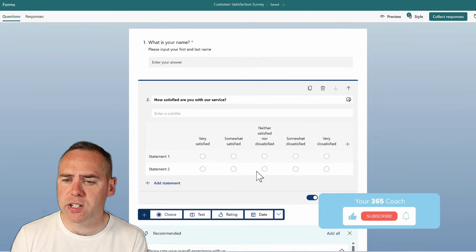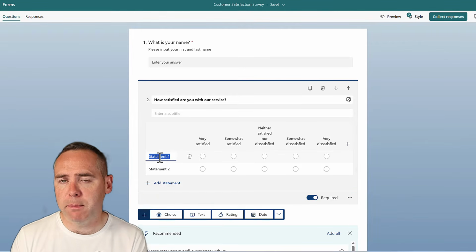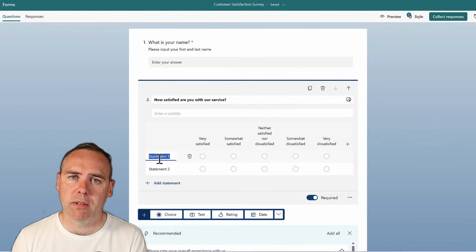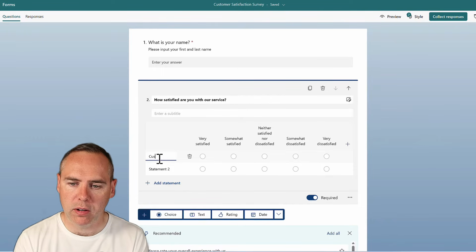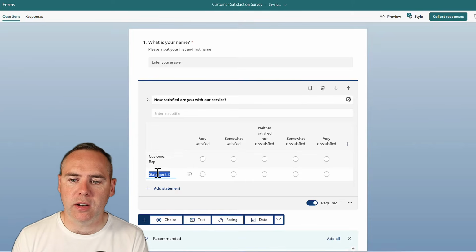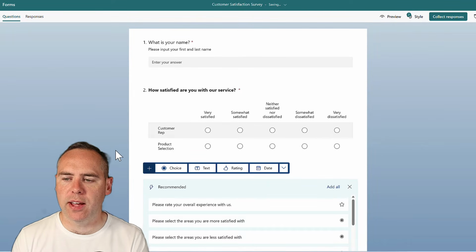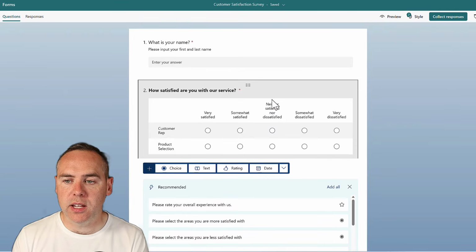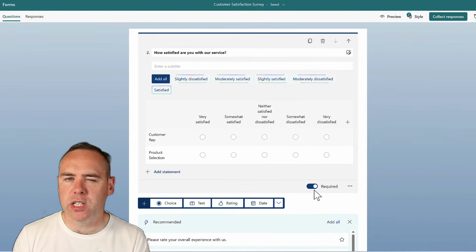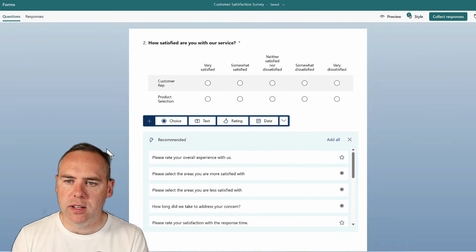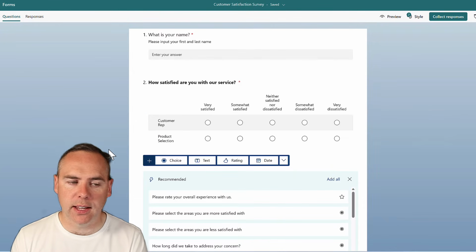So maybe the satisfaction with the service actually goes beyond just that simple question. For example, when you came into our store, what was the approach like from your customer representative? So here I could put customer rep. The next I could put is product selection and so forth. So I can actually bring in as a simple question a Likert scale and be able to expand on that. I can once again go into the question and mark it as required to ensure we collect that information. So now we have 2 questions on our survey.